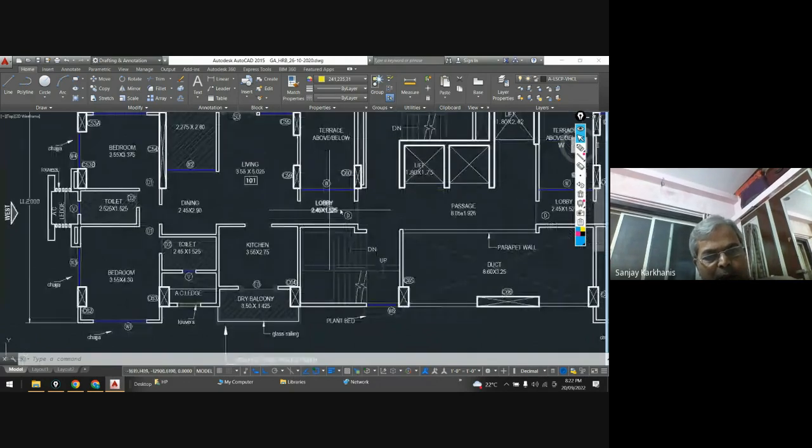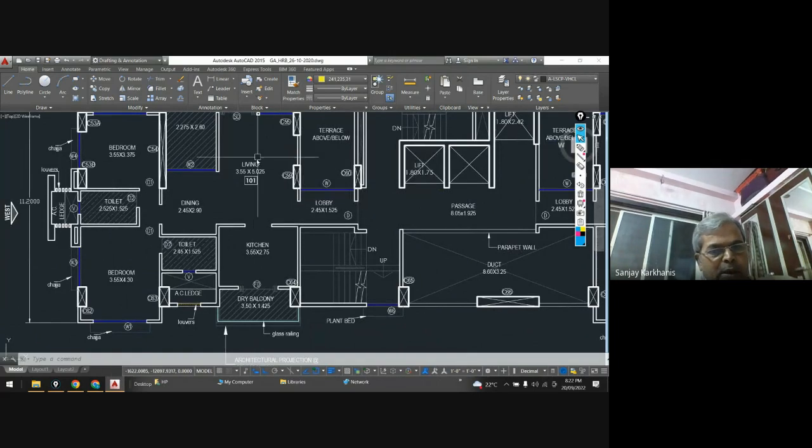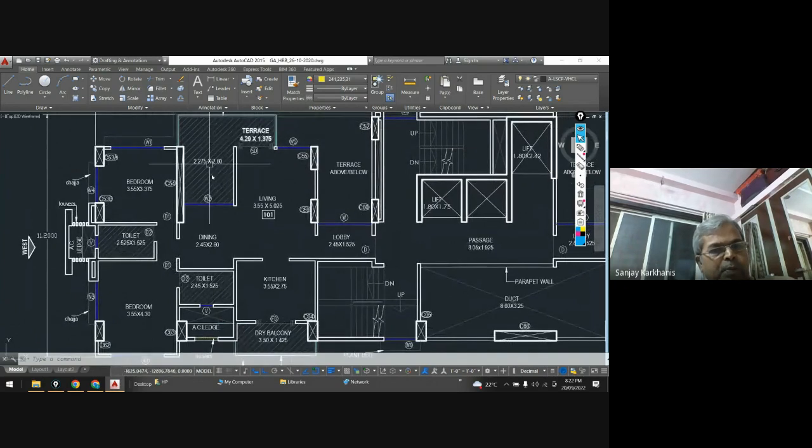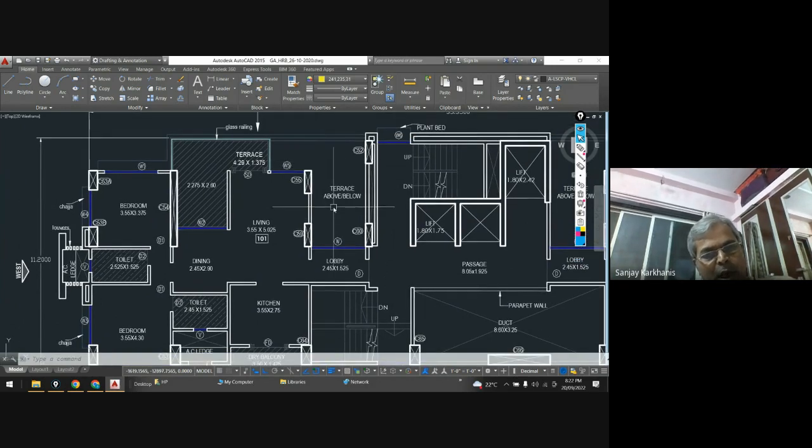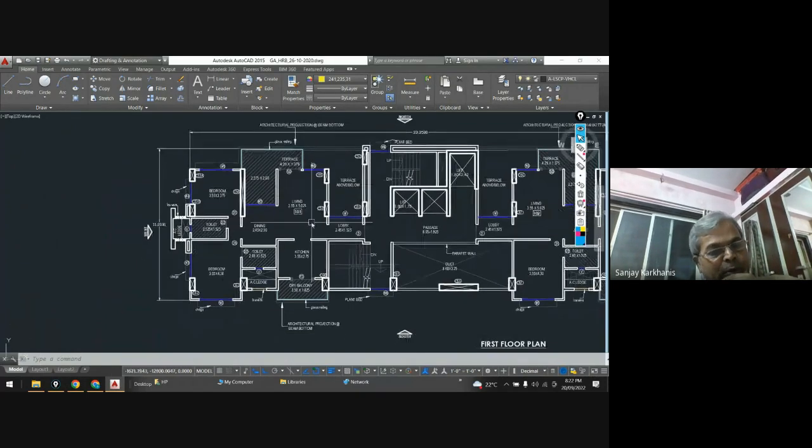Now in this flat, as you enter, you will find that this is a lobby, and then this is a living, this is a dining, kitchen. Outside the kitchen there is a dry balcony, and then you will see an L type, or this type of terrace. And you can see over here terrace above or below. That means at this level there is no terrace. Either the terrace will be above this floor or below the floor. That is how we call them alternate terraces. You people may be knowing it, right?